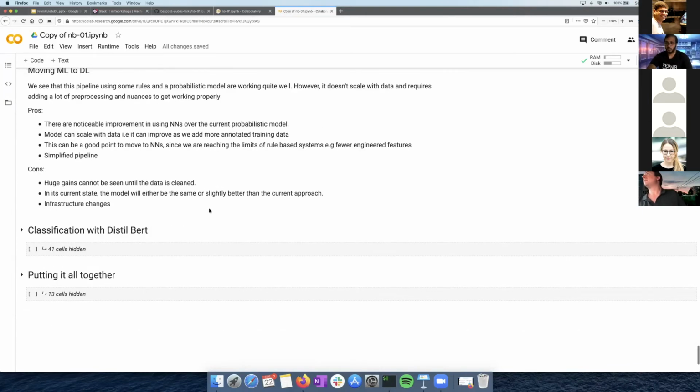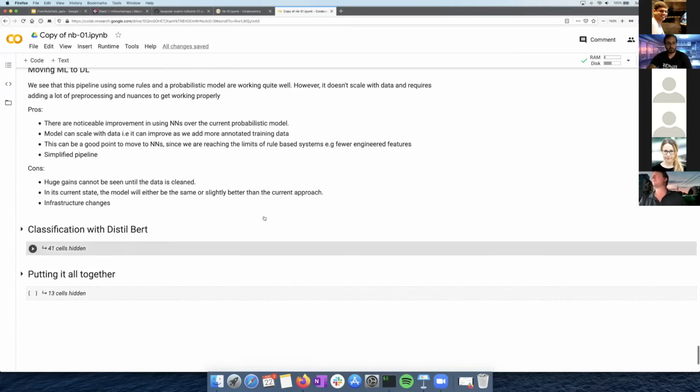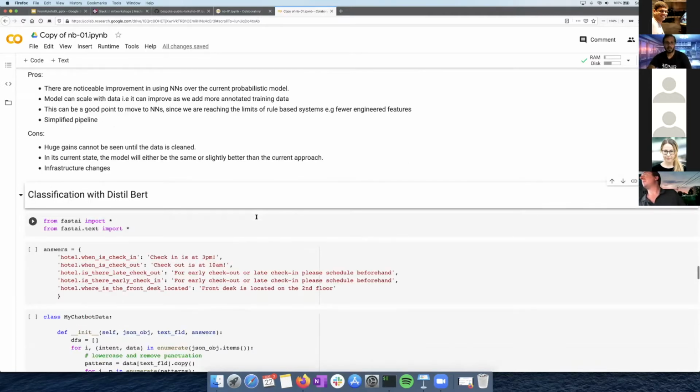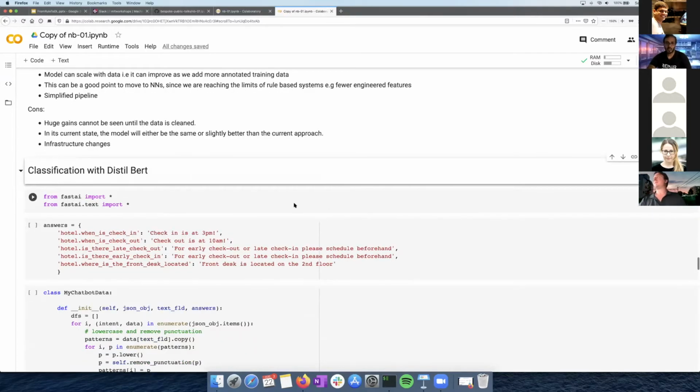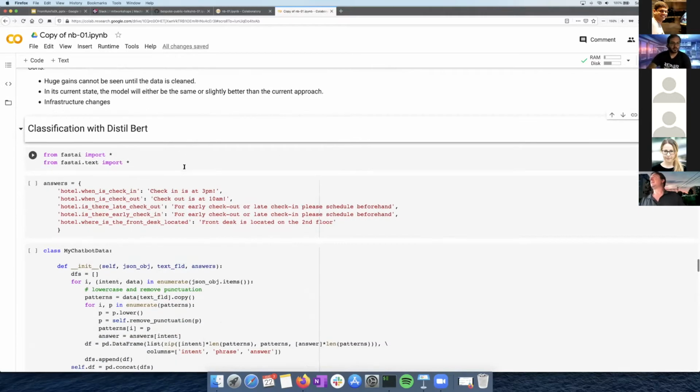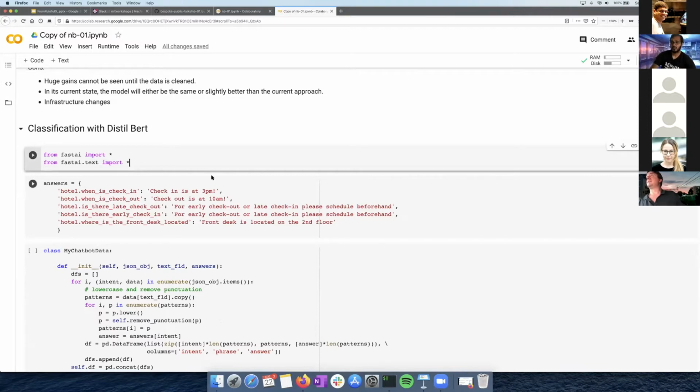So what we'll look at is using something called DistilBERT for classifying intents. And we'll use the fastai library and the transformers library to train and do inference on our DistilBERT model.